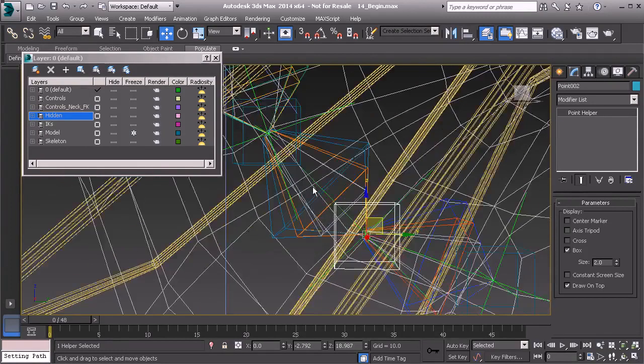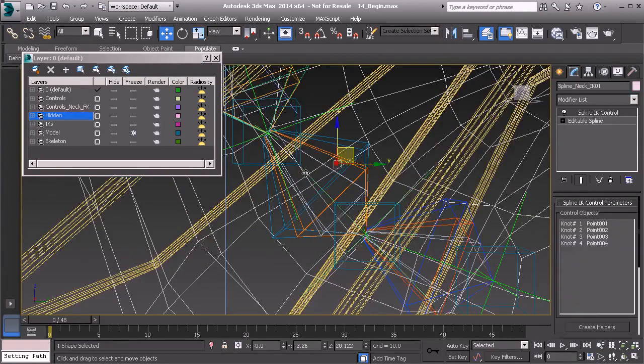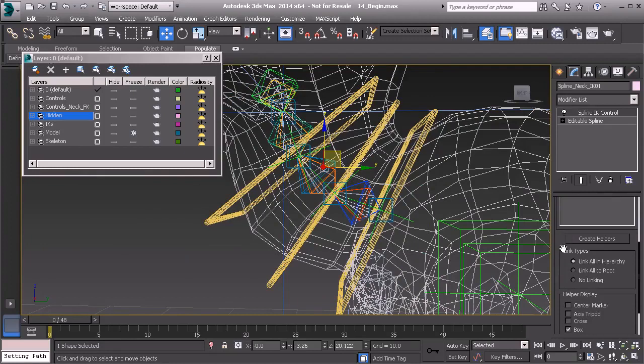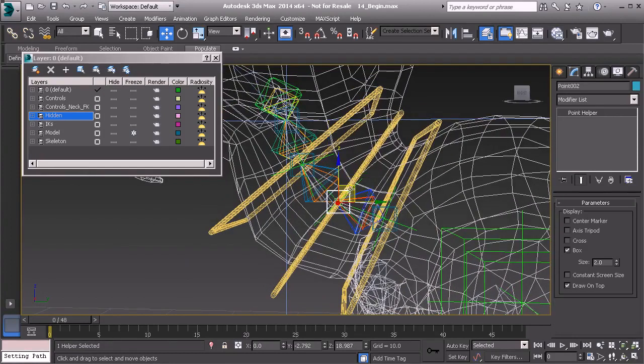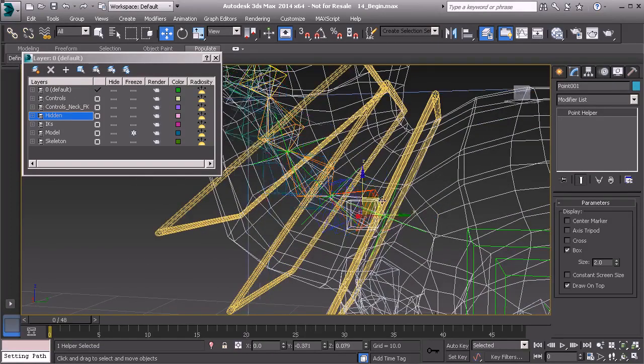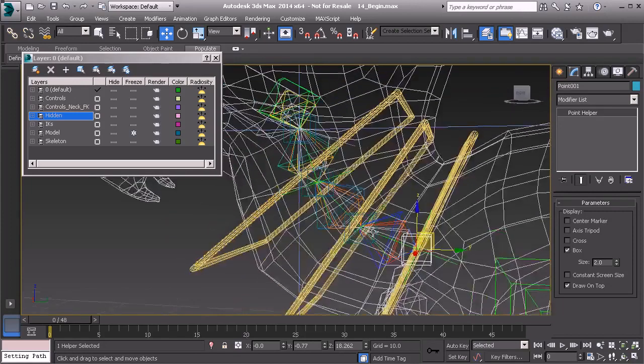We'll grab our spline again. And if we were to go ahead and scroll down in the modify panel, take a look, we have link types. So we can link all in hierarchy. So this is the FK system. We can go ahead and link all of them to the root, meaning that they all move independently except for our root helper that drives them all. Or we can go ahead and set it up so that there's no linking at all.